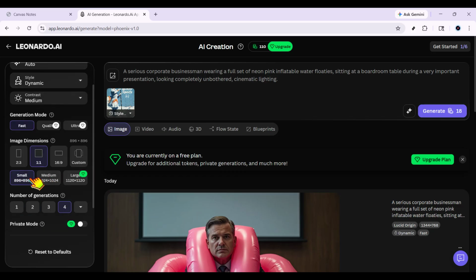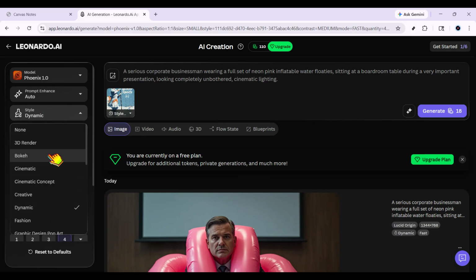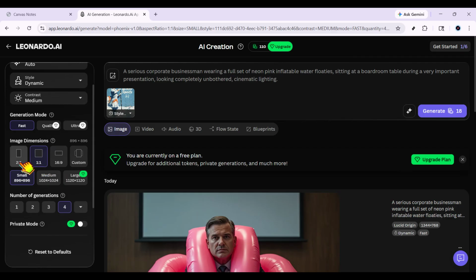Then, set your style if you want to guide the look of the image. This step is optional, but it can be very helpful if you want your art to feel more realistic, cinematic, illustrated, or stylized. Now choose your image dimensions. This is important because it controls the shape of the final artwork. For example, you can make a square image for social media, a portrait image for characters, or a wide image for thumbnails and banners.